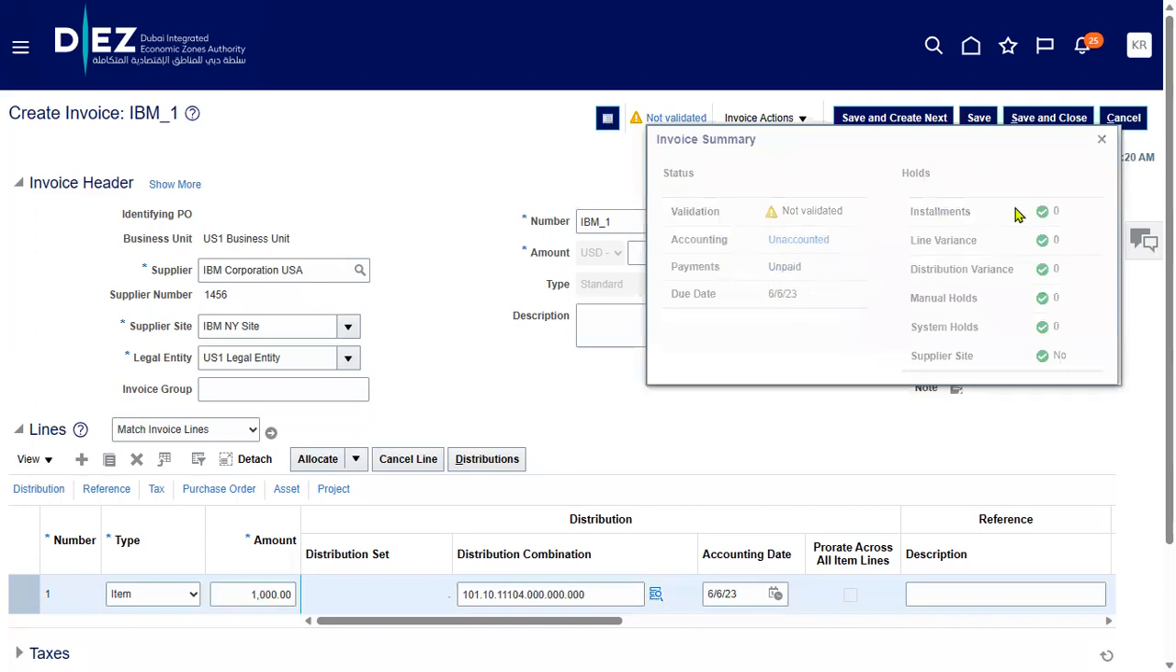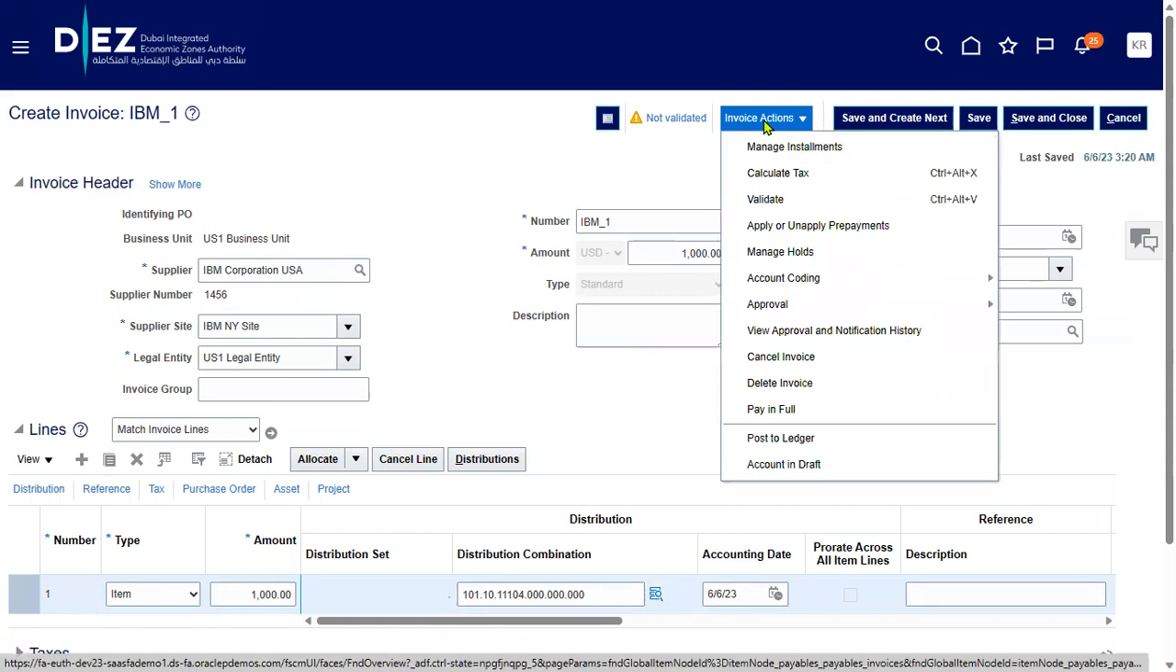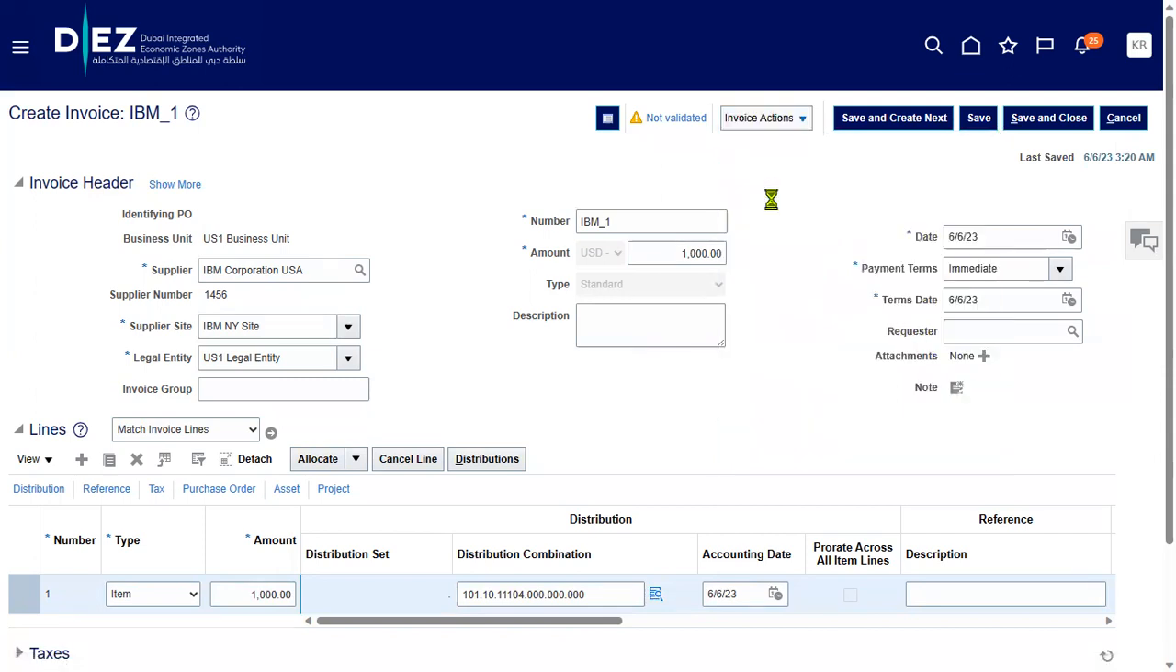Approval is not required right now. It seems it's auto approval. So how to validate the invoice? Go to invoice actions. There is an option called validate. Now what will the system do? It's going to verify all this invoice information, whatever we have entered, whether this IBM_1 invoice is valid or not. That's what the system is going to verify.